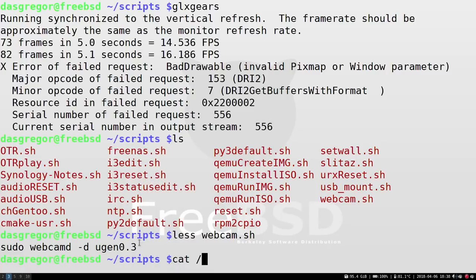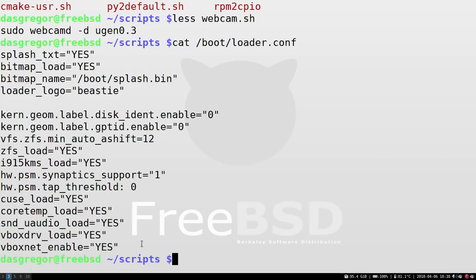If we look at my loader, and that's what really throws me, it's going to be boot/loader. I'm looking into /etc for that, and I'm constantly wanting to type that first. So we've got our splash, we've got our little beastie for the logo. I put in, of course, the i915 for Intel. ZFS, of course, is already there. I've got the Q's load set up.